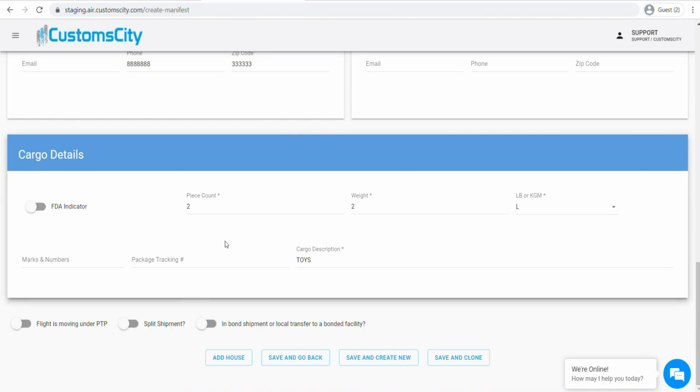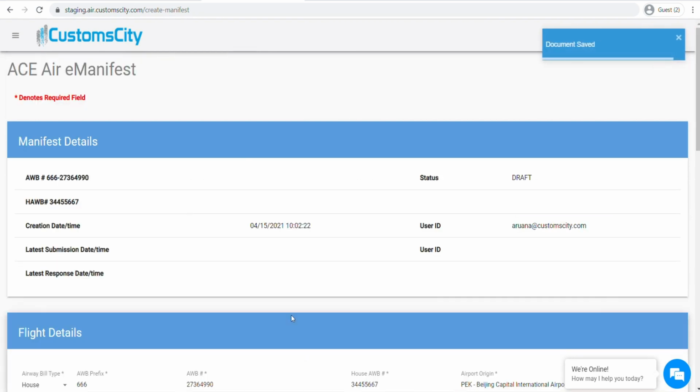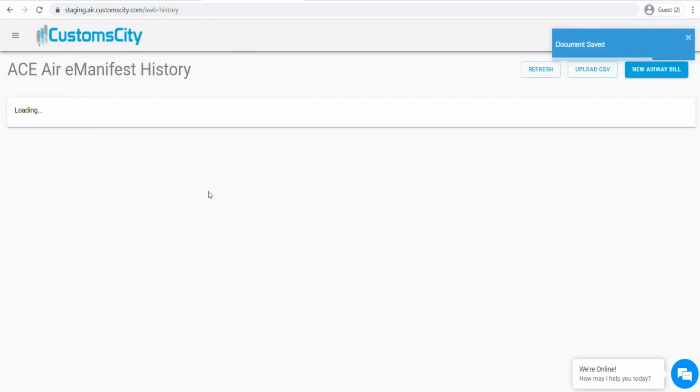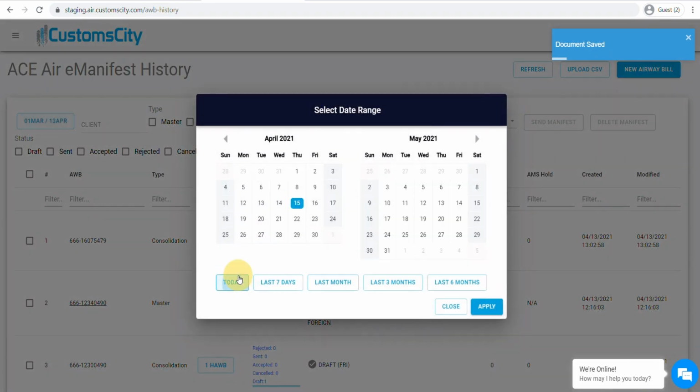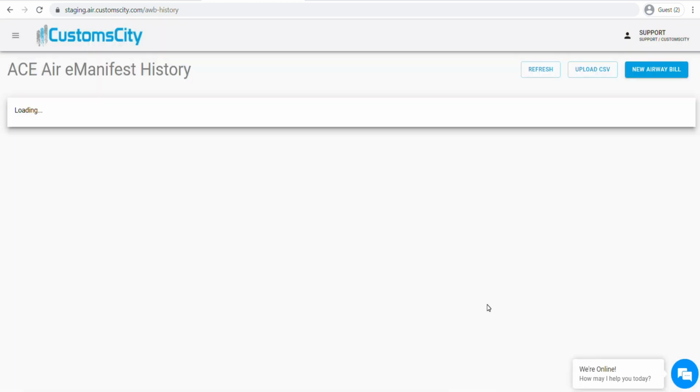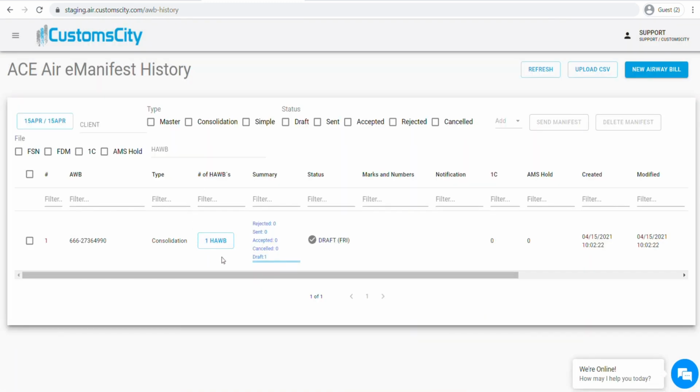And then once you've finished inputting all the information, you can save and go back. You can save and create new one, or you can save and clone this house air waybill as well. So I'll just go ahead and save and go back. Now my house air waybill has been saved, and what I can do now is select today's date.